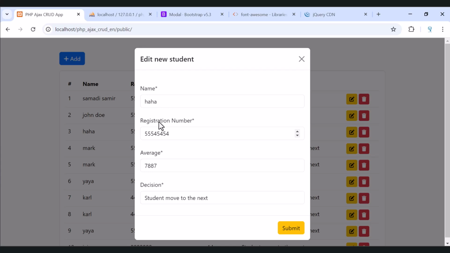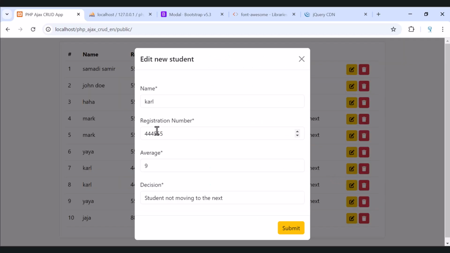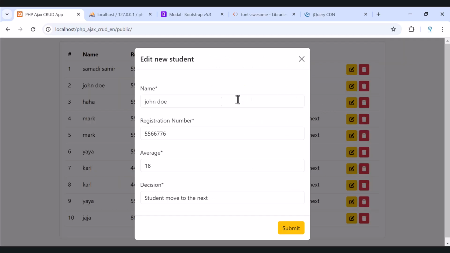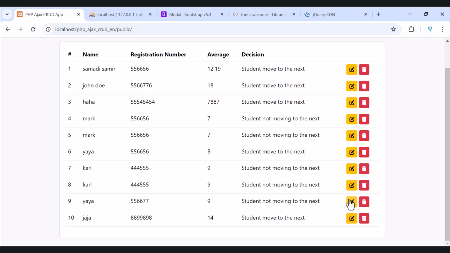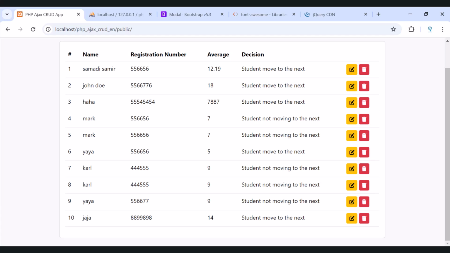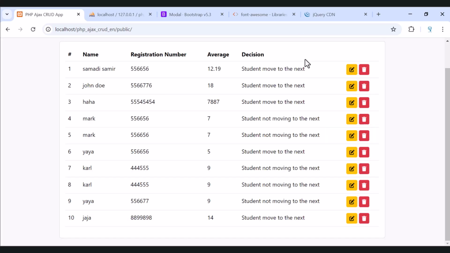So as you can see, we have the name, the registration number, the average, and students move to the next. What else? Let's try to get another one. So here we have Carl, the registration number, and let's try to get John Doe. The same thing. Let's try to get Mark, and same thing. So now we fetch successfully the student that we want to update. What is left is, once I change something here and I click on submit, we need to update the student. So let's do that now.